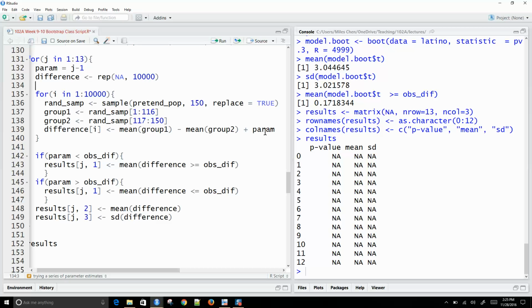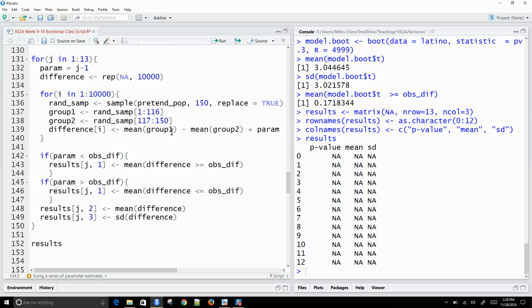I'm going to randomly sample, put them into 2 different groups, and the difference that we get will be the difference between these things, and we're going to add on the parameter there. So effectively, I'm just taking the thing and shifting it along. Each of the parameters that I'm going to test will start off at j minus 1. So we're going from 1 through 13, so it's going to go from 0 to 12.